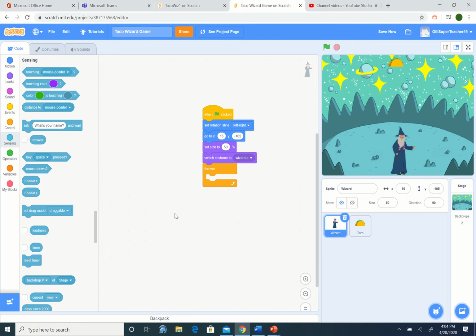Okay, let's implement controls for the wizard. So what we want to do is if we're pressing the left arrow key, we move the wizard to the left. If we're pressing the right arrow key, we move the wizard to the right. So we're going to put an if statement inside our forever loop. The if statement is going to say if we're pressing left, move to the left, and then we need another if statement for moving to the right, move right. And that's going to go on forever.